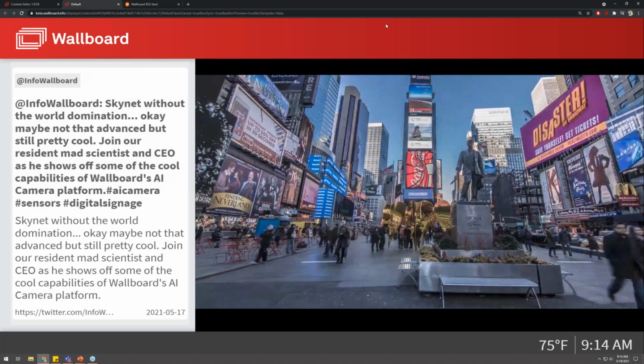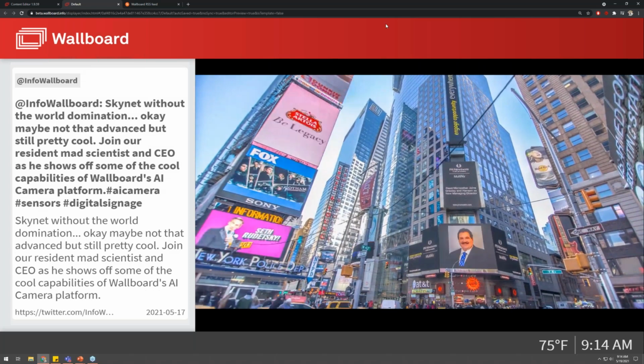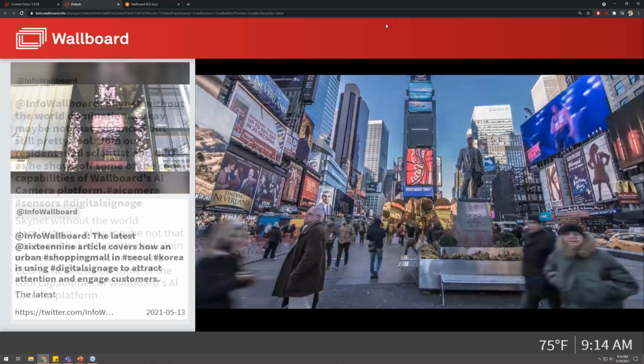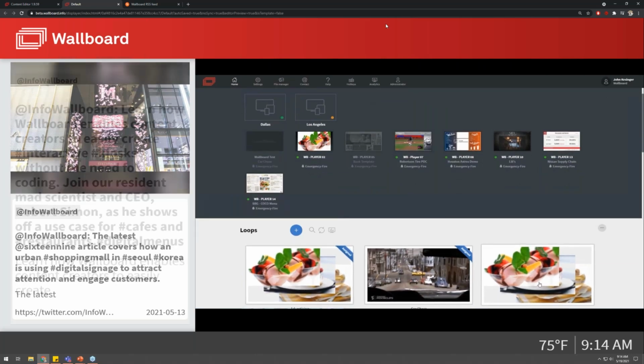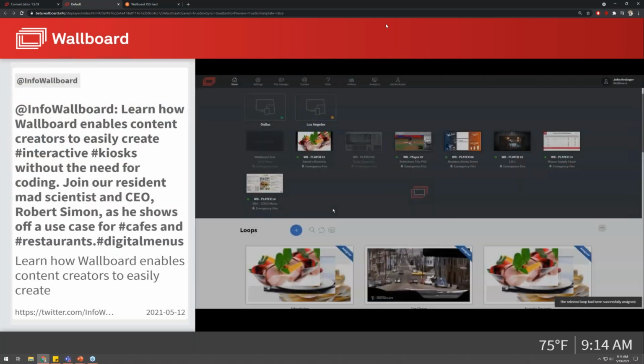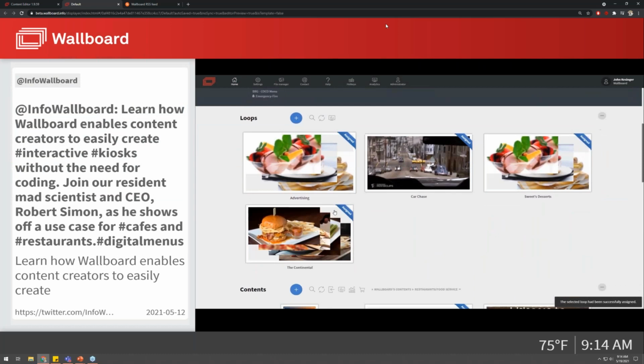And this is just going to cycle through our Twitter and then also the Wallboard blogs and be able to show information based along that, whether it's images or just text or potentially videos. And that's just going to cycle through and do its thing, which is fantastic.